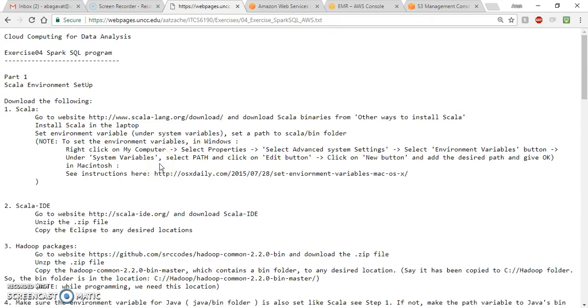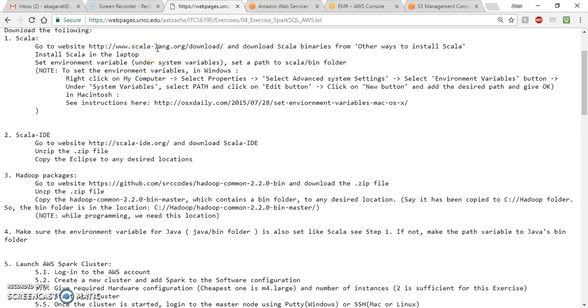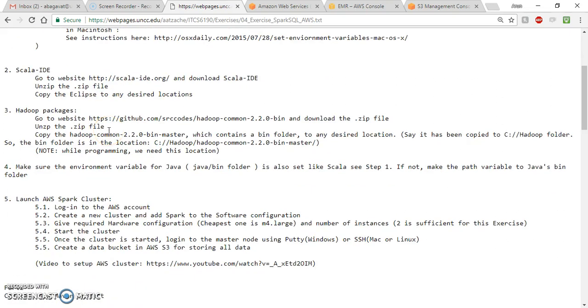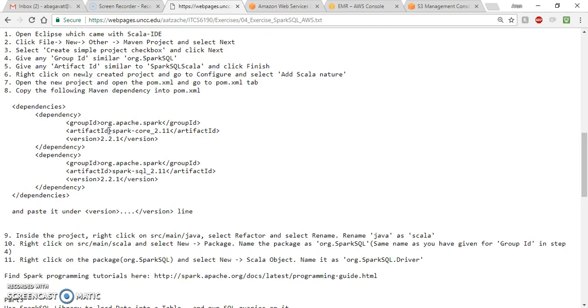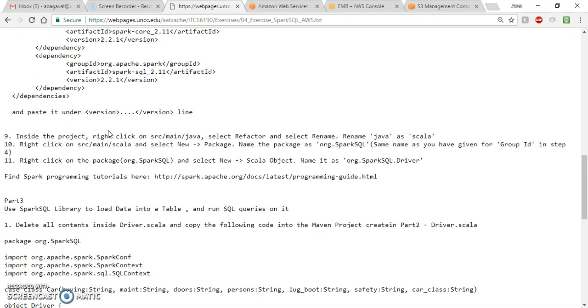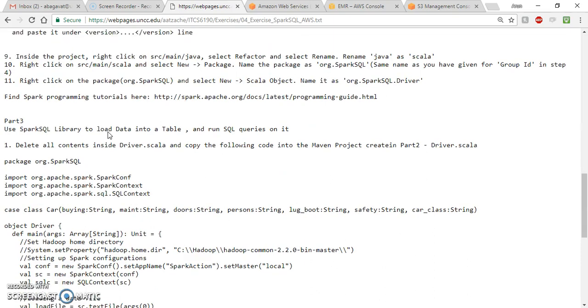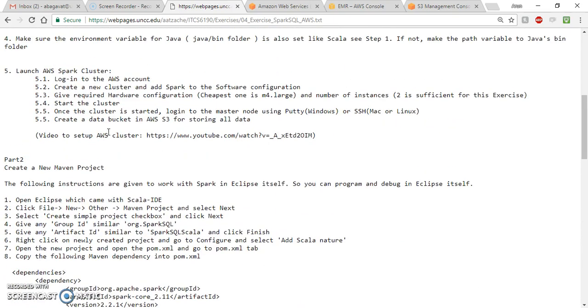Hello everyone. In this video I'll show you a demo on how to execute the Spark SQL program given in exercise 4. Follow all instructions given in the text file to set up a project, download Scala IDE and required packages, and create a new project in Eclipse. I'll show you how to execute this program in the AWS cluster.